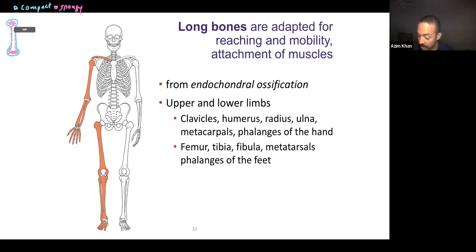What I mean to bring up here is that there is a medullary cavity. Not every bone has that. There's this wide open cavity for the yellow bone marrow. Okay, there's a long bone. Adapted for reaching, mobility, and attachment of muscles. Compact bone on the outside, spongy bone more towards the epiphyses, and also lining where the medullary cavity would be.